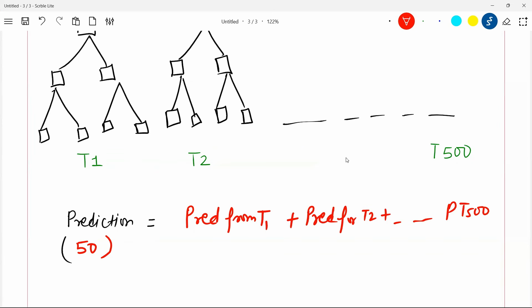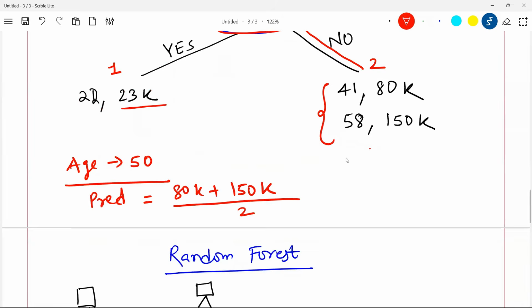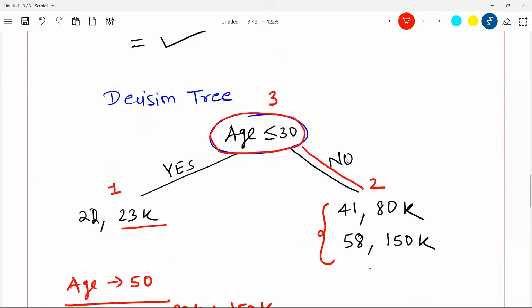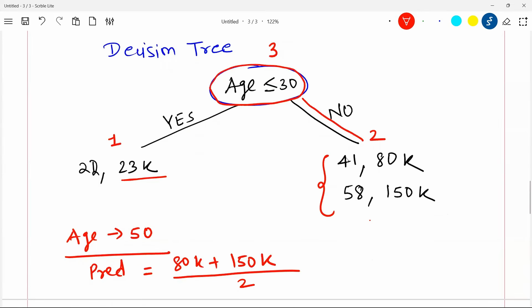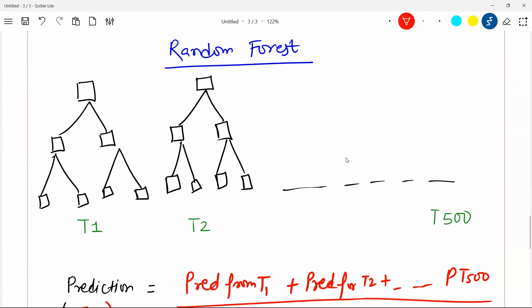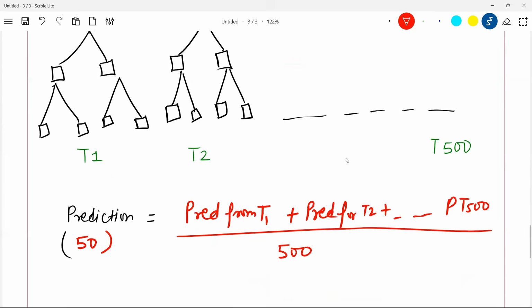Okay, it will take all the predictions and take an average of that. What is the thing that we are trying to achieve here? Suppose in one decision tree, your tree is overfitting or not performing well or is biased. Since you are taking feedback from 500 different trees, the overfitting problem or model instability problem may not be there. So this is how random forest is different from decision tree.